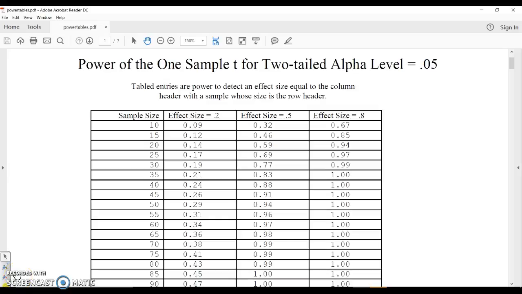Hi everyone, let's look at what these power tables are all about. And then at the end, I will talk about what I actually expect you to get from these.